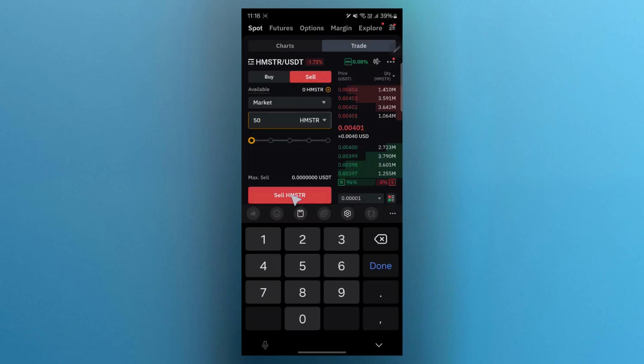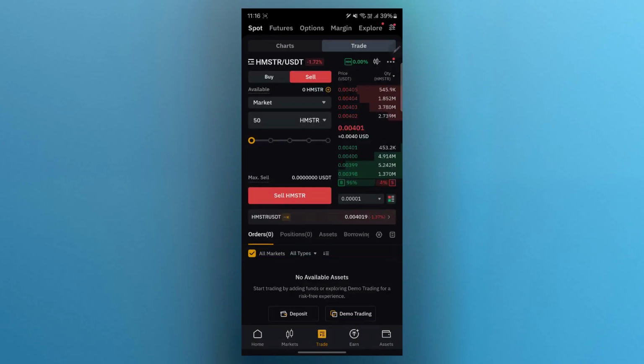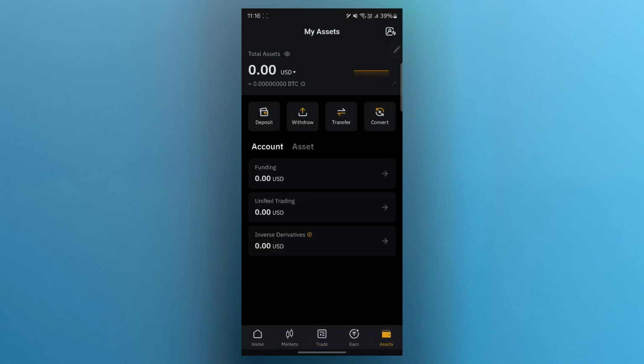After this, click on Sell Hamster and you'll be prompted to another page where you can easily sell your Hamster coin on Bybit. After selling this Hamster coin, you will receive USDT on your Bybit. Now, in order to move those USDT to your bank account, click on the Assets icon at the bottom right side of the screen, then click on Withdraw.